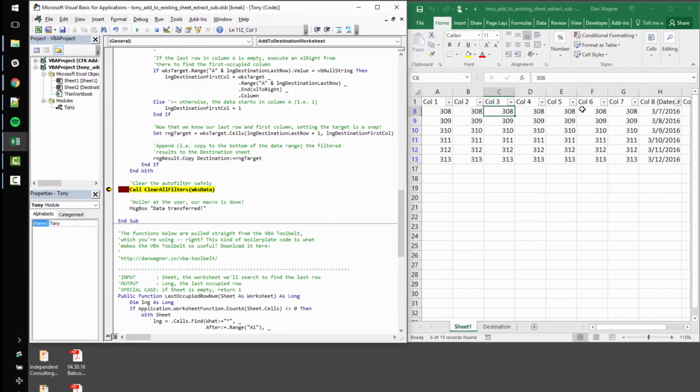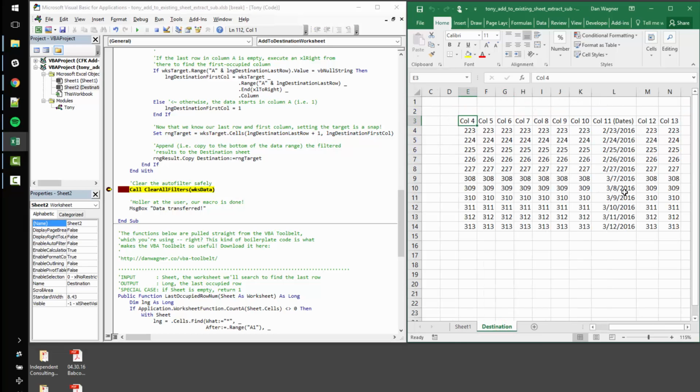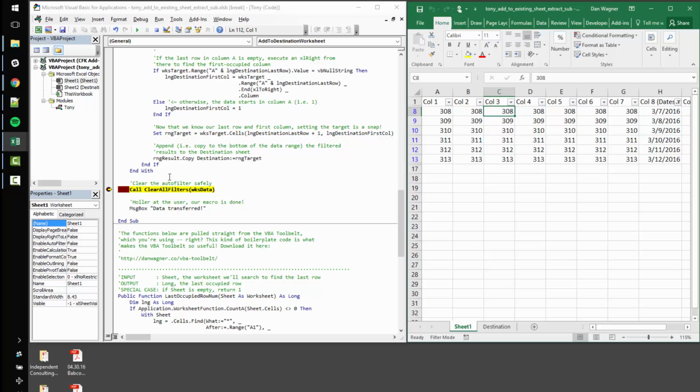Cool. So we can see the filter has been applied. We can see that the data has been copied over as expected. This is the functionality that we already built in that last tutorial, and the article that's linked includes a link to that tutorial in case you're interested. But mostly, I really want to make sure that Clear All Filters works as expected.